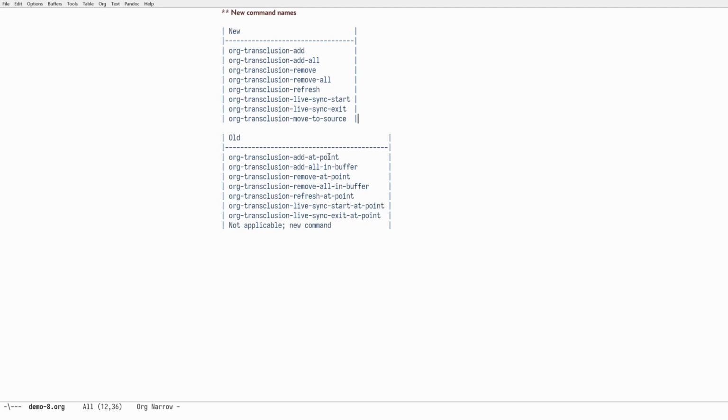Essentially, what I have done is take out "add point". So org-transclusion-add-at-point becomes just add. Remove-at-point becomes remove, the live-sync-start-at-point becomes just live-sync and so on. And the second thing is add-all-in-buffer becomes add-all, just add-all, and then remove-all-in-buffer becomes remove-all. So, at-point and in-buffer are just implied in the function.